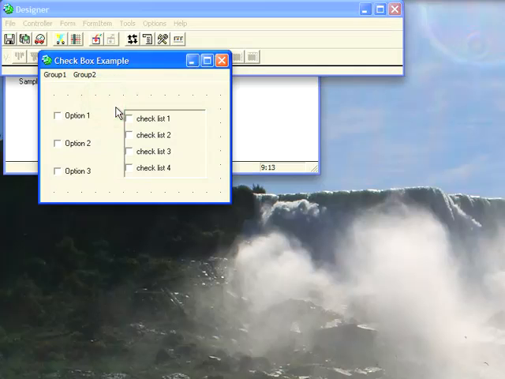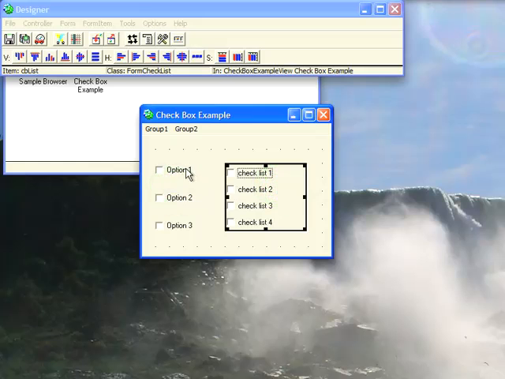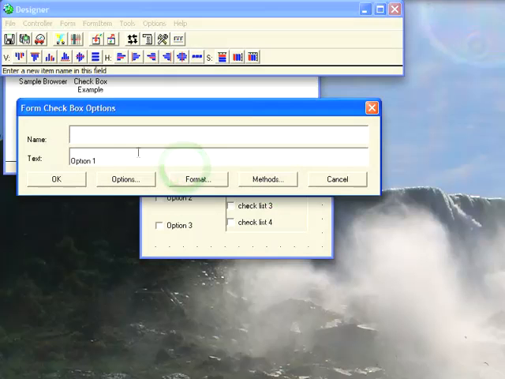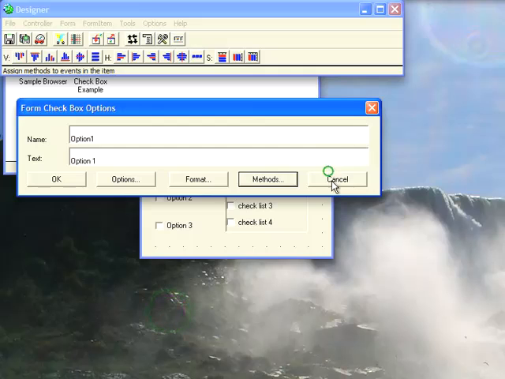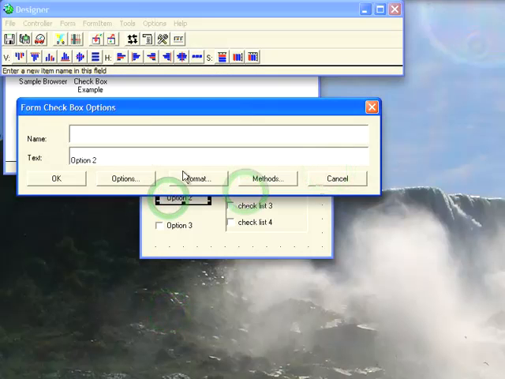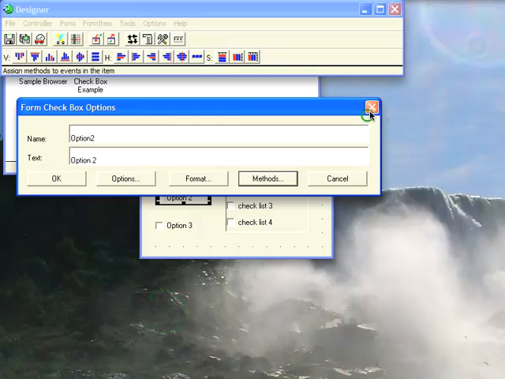So let's edit this, and you see that I have these two things here. I have the individual checkboxes, and then I have this thing which is a list of checkboxes. So let's take a look at an individual one by double clicking. Here we have option 1. We'll go to methods, and you see that its assigned method is set option 1. Not too terribly difficult. Now we'll go to number 2, same thing. Hit methods, set option 2. So that's pretty much how individual checkboxes work.